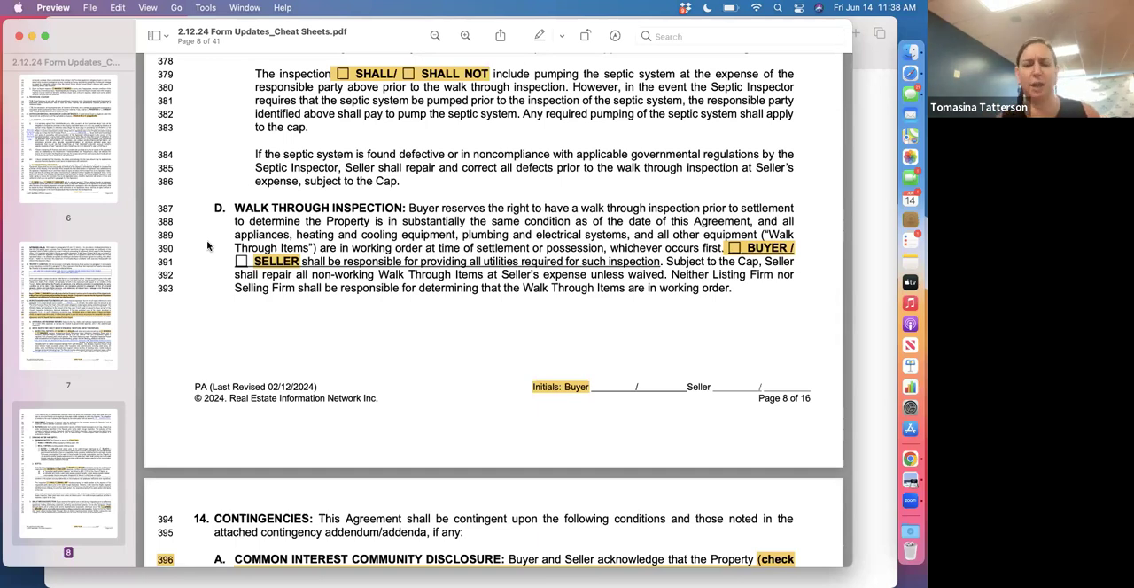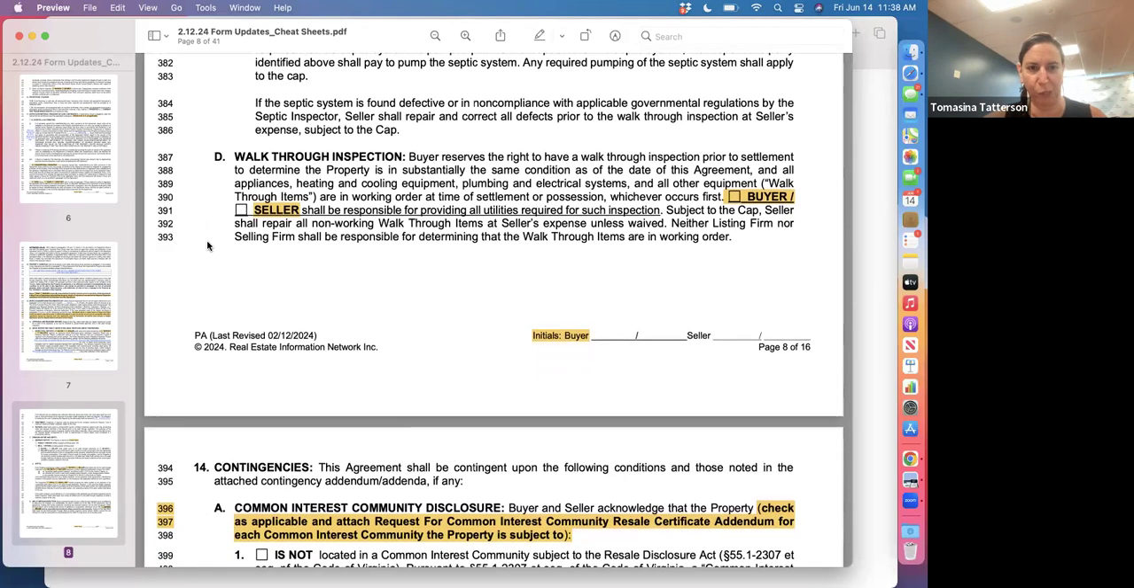A lot of the utility companies are agreeable to saying, I'm going to have it turned on for a month-long period to get the inspections done. And the inspections can be done at different times through that. But that's all I'm going to say about those. For the most part, the seller is responsible for all utilities during the inspection.